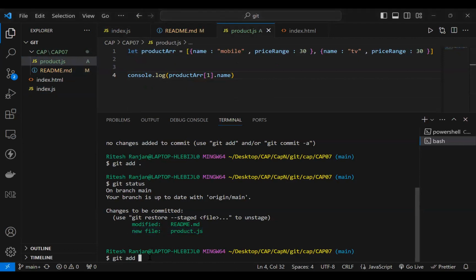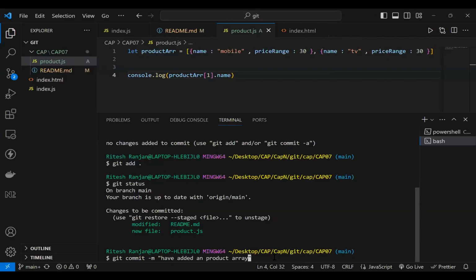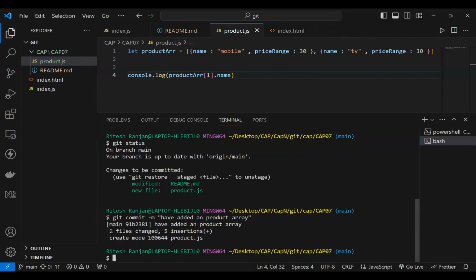Now, I have already written git add. What I'll do is write git commit -m, and in these two quotes you can write the description of your code. So let's say I write, have added a product array, right? Now if I press enter, it's going to write something that says 2 files changed, 5 insertions made, and create mode something. Let me translate it from that jargon to normal language.